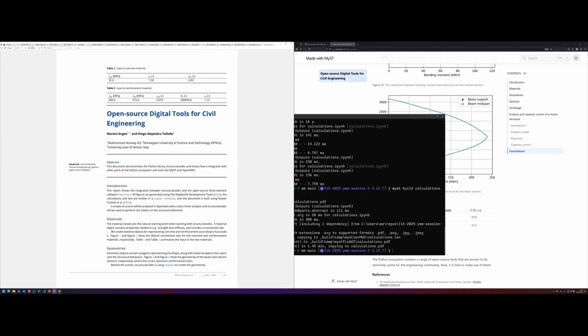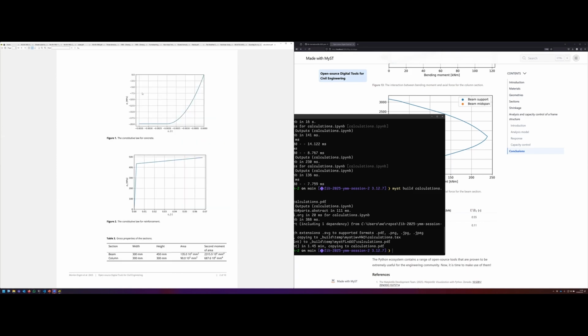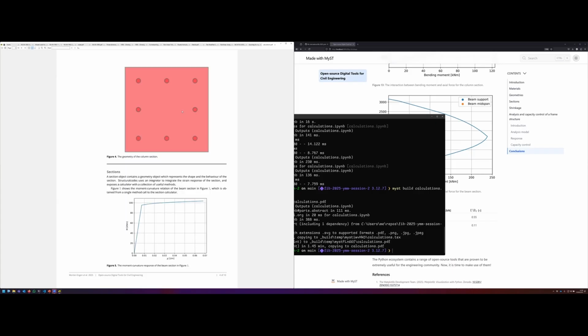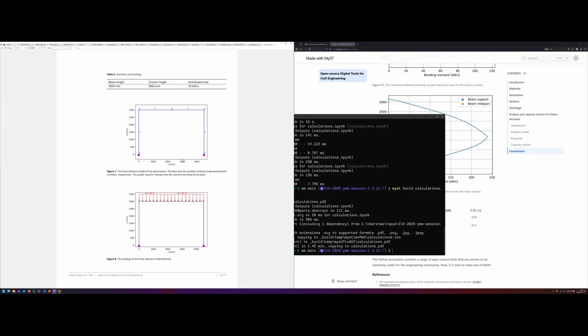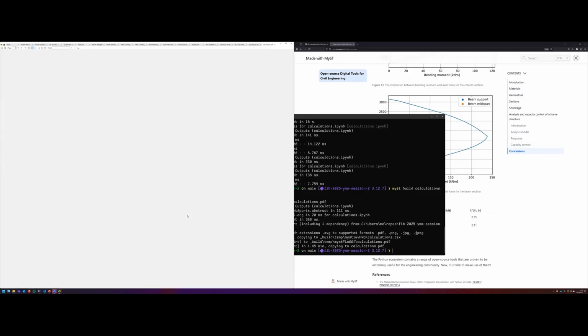You have the title here, you have the authors, you have the affiliations, pretty printed. You have the abstract, some introduction. You get the tables. Every cross-reference is as it should be. Figures are available to you. You have several more tables. You have the sections. And you have the analysis model even, and the results.